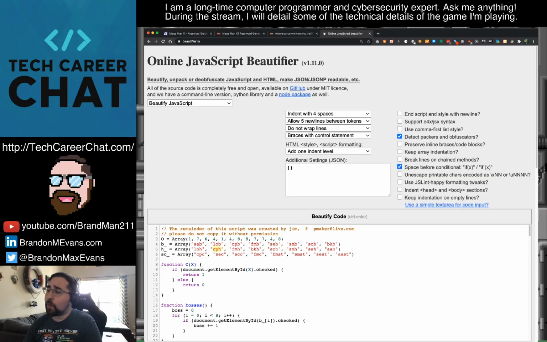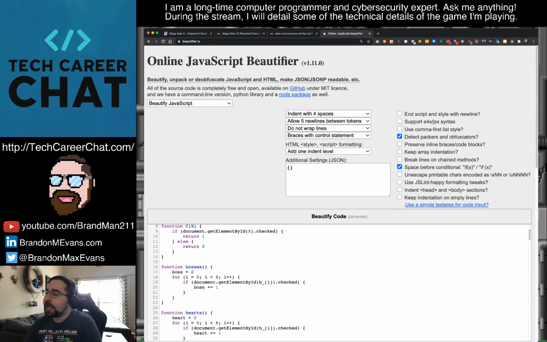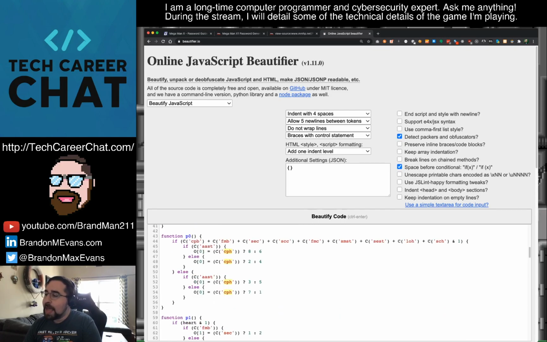We have 24 variables that we're trying to represent about the game state. We have whether or not we beat Armored Armadillo, whether or not we beat Launch Octopus, whether or not we beat Chill Penguin, etc., which heart containers we got, which capsules we got, and which storage sub-tanks we got. And using this, it's going to look at those variables, and it's going to fill out each box with one of 4 values. And that's something that's, actually, I guess it's one of 8 values.